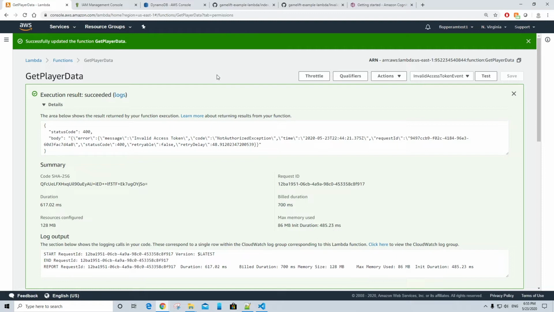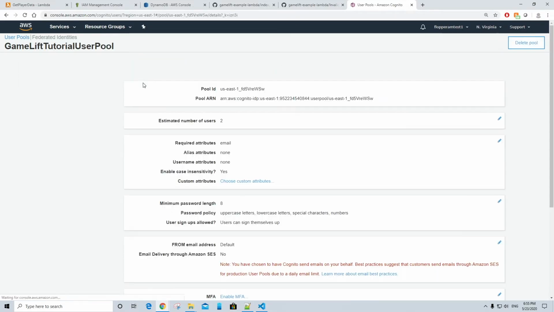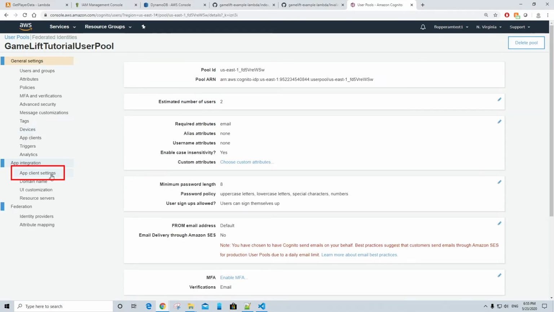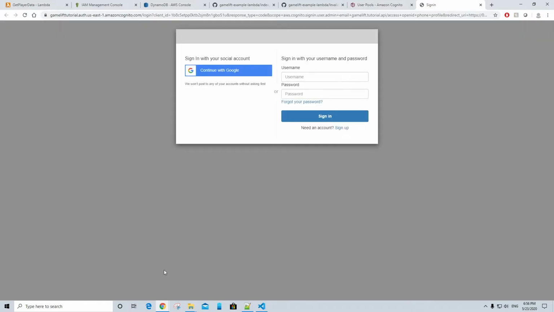Now let's actually test this function with a valid access token by going to the Cognito dashboard, then go to manage user pools, select your user pool, and then on the left side go to the app client settings, and let's launch our hosted UI, because we're going to use the hosted UI to get a code that we can then exchange for tokens using the Lambda function that we made in the last part of the tutorial.